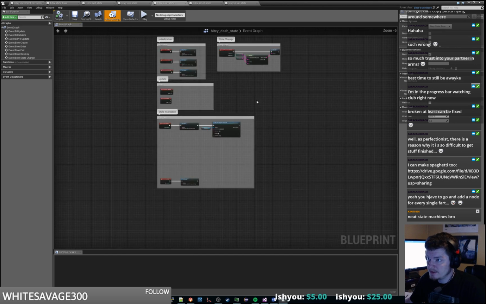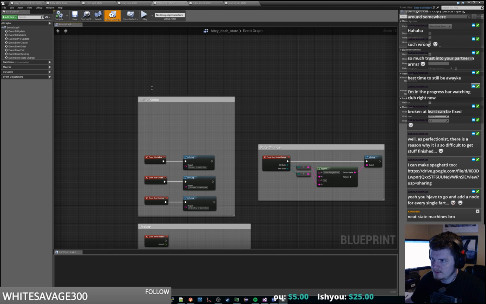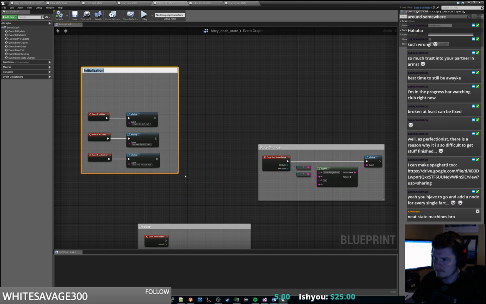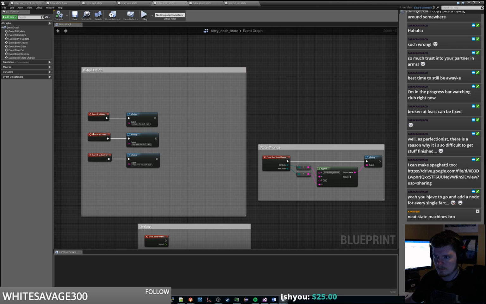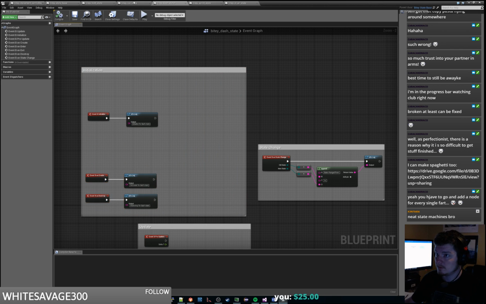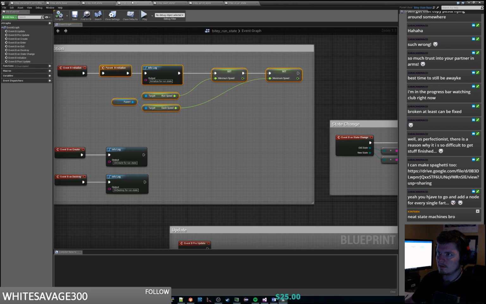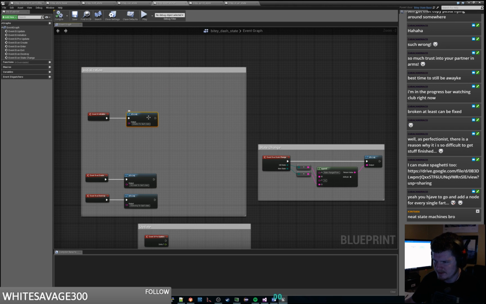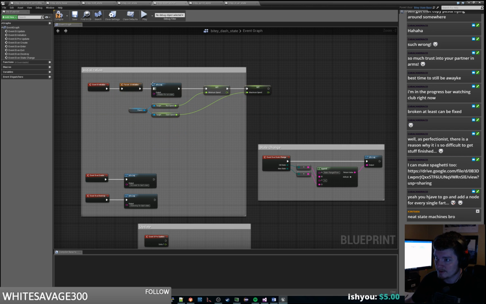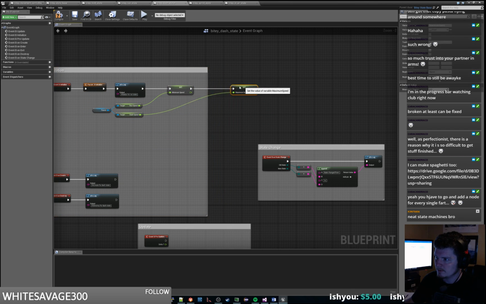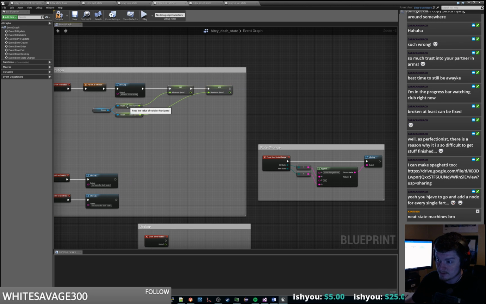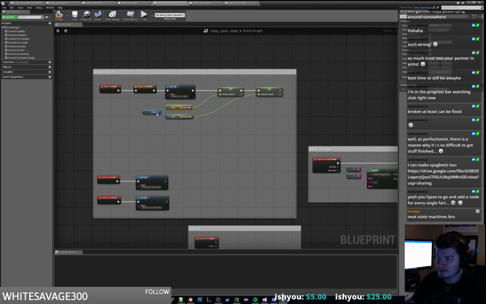Alright, so the bitey dash state. Let's fix it. And this is kind of copy pasted, but it's the right kind of copy paste. We're only copy pasting the stuff that actually needs to be modified. So this is going to go dash to sprint.